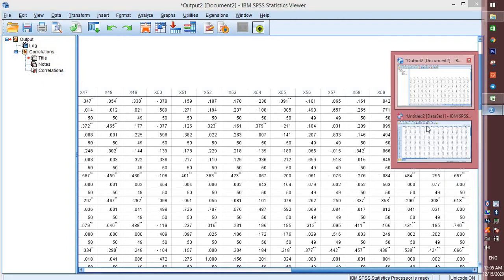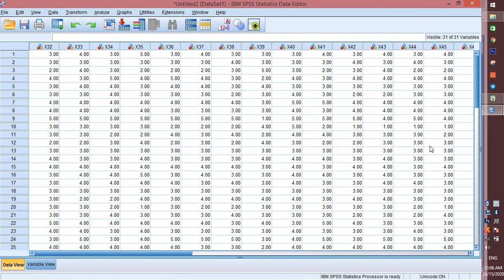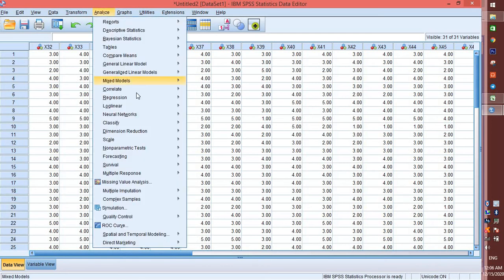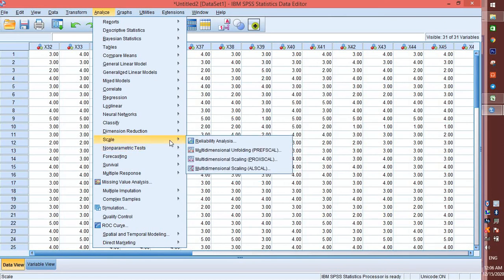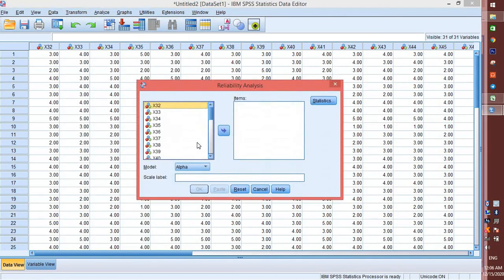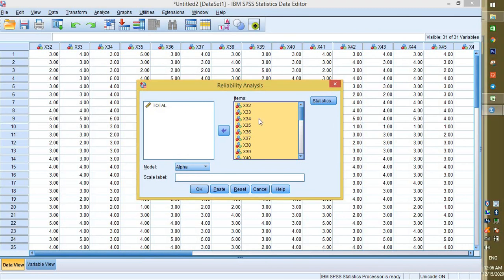Let's go test the reliability by using the same data source. So, in the Data View, click Analyze, then Scale, then Reliability Analysis. Next, move all the variables except the total to the right side, like this. And keep the alpha model and then click OK.